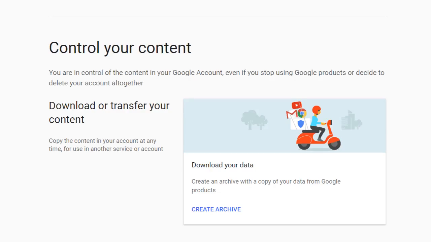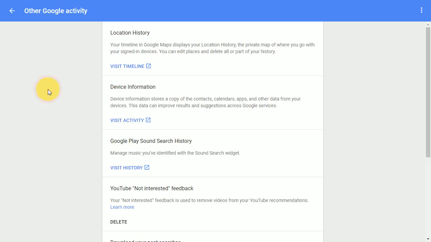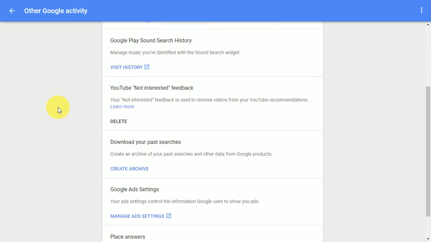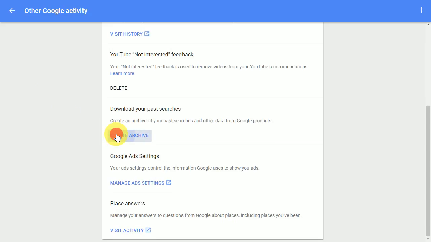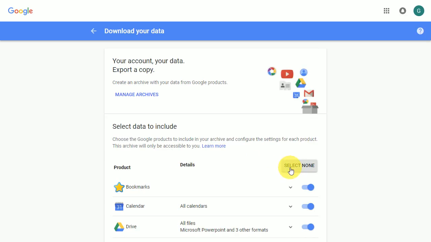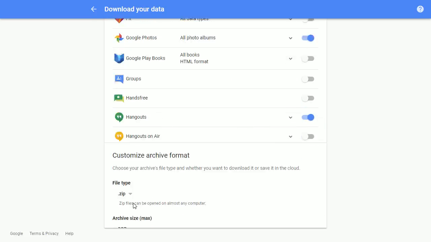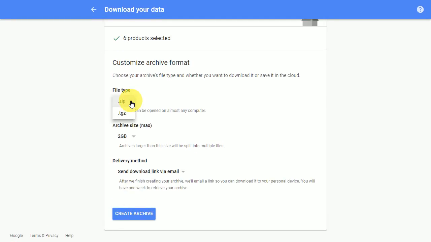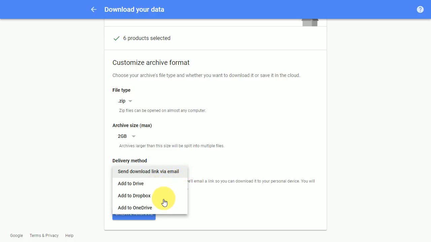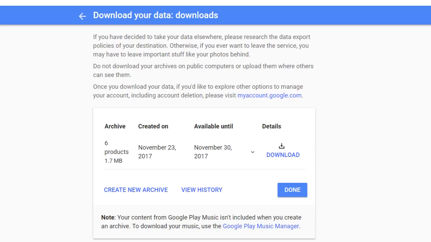If you'd like to keep a copy of your search history for your records before deleting it, go to Other Google Activity. Scroll down to download your past searches and click on Create Archive. Here, you can choose the services you'd like to include in your file. Click Next and select the type of file for your archive and a maximum size. You can choose to have it sent to you via email, or upload it to Google Drive, Dropbox, or OneDrive. When it's ready, your archive will be available to download for about a week.